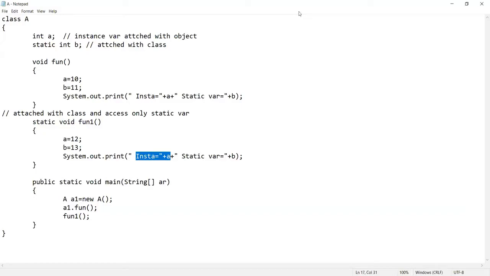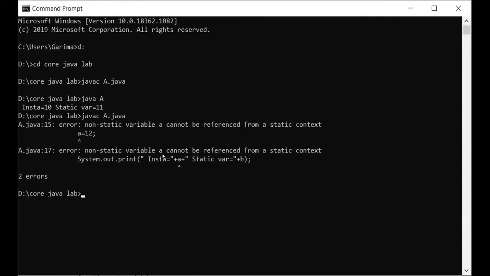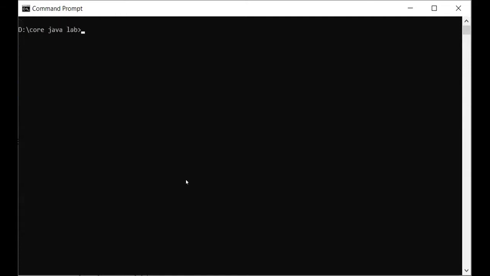Right, so let's save the program and try to execute the program. Fine, so we'll try to execute this program, javac. See, because you are accessing a non-static variable inside the static function, that is why wherever you have used the non-static variable, it is giving an error. So I have already told you, a = 12 is giving an error, and where you have printed a, it is giving the error there also, right?